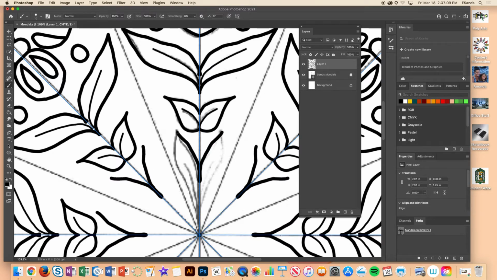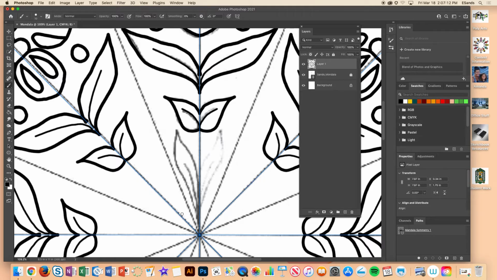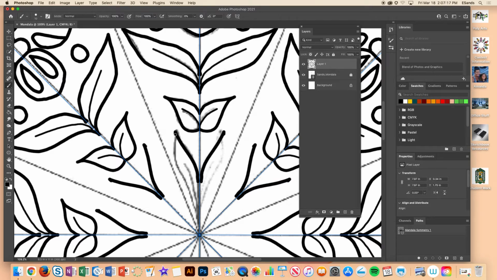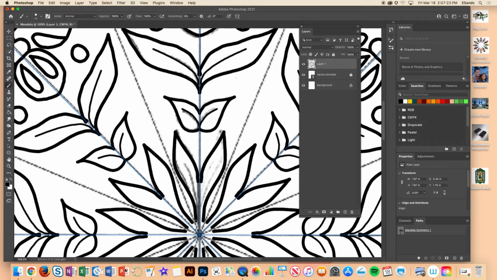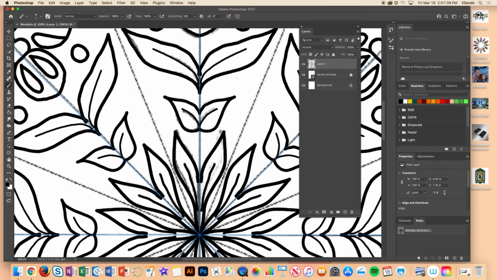I'm just undoing every time I mess up. For some reason this leaf is giving me trouble with my hand. Gotta slow down. Alright. Pay attention to that center because you are making a very pretty pattern in the middle of your mandala.